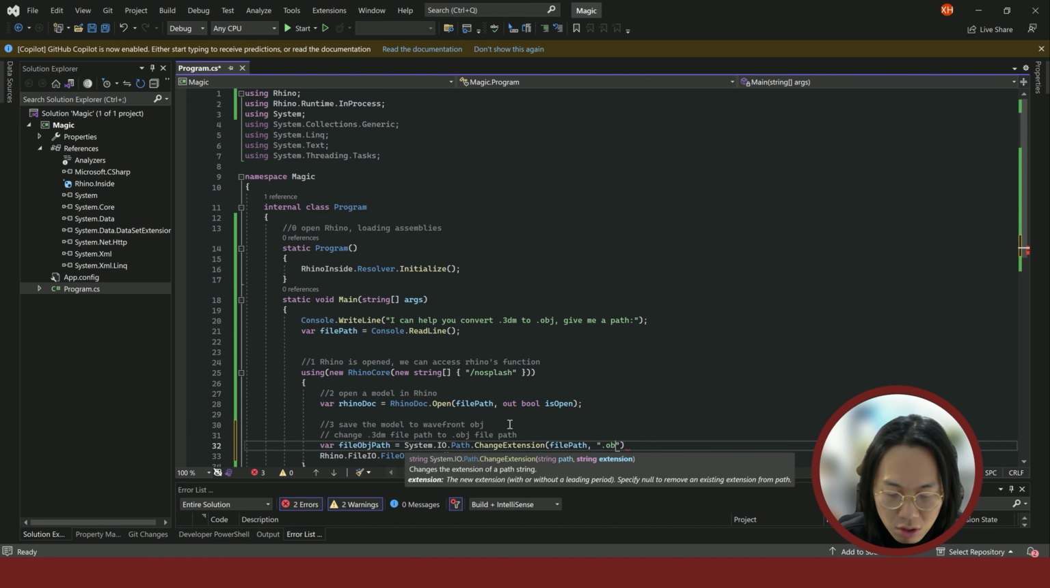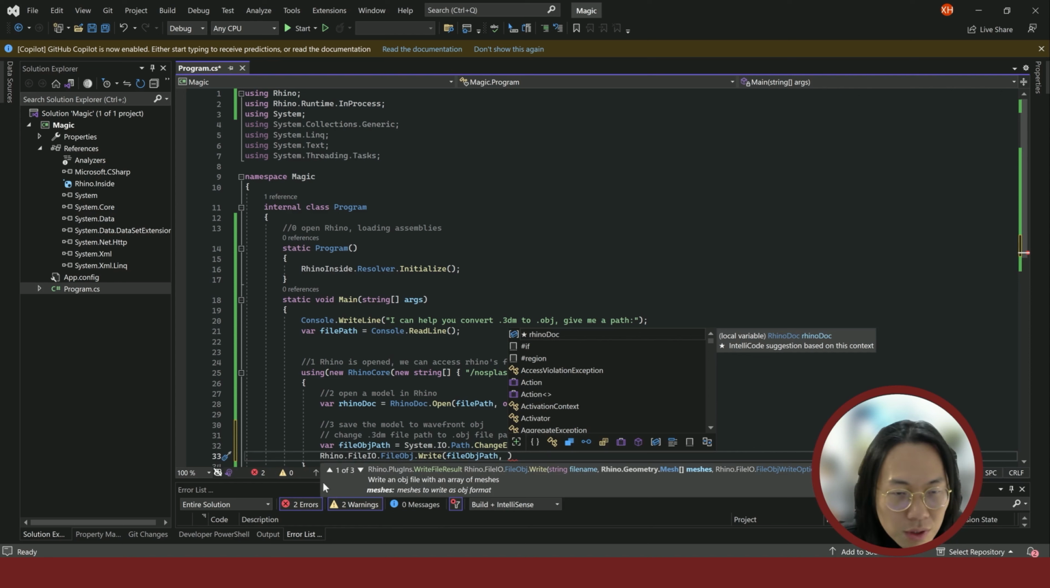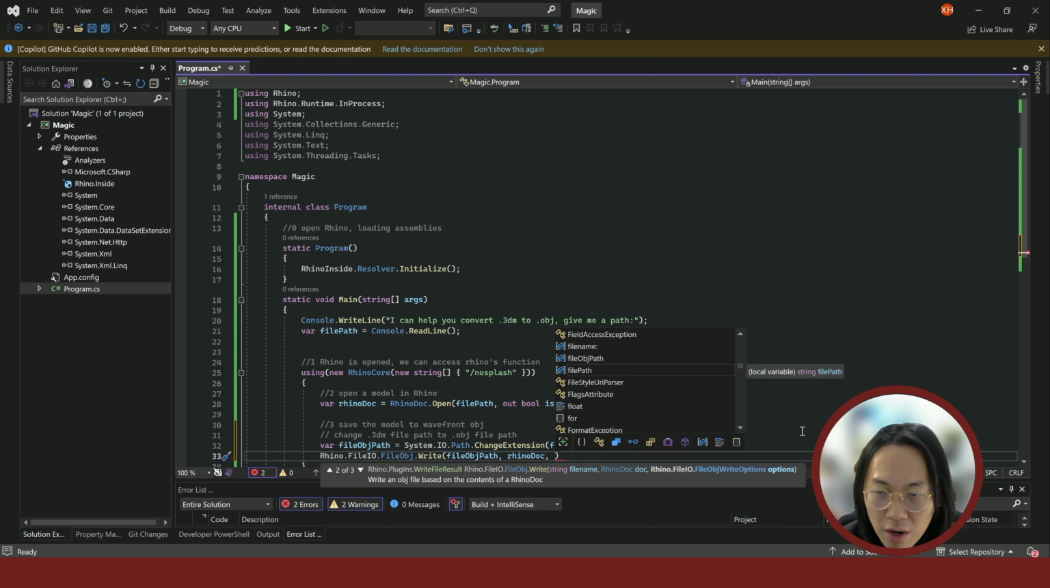That is the .obj, and that's the file obj path. And what else do we need? Let's place here. We need documents, and this is the document. Okay. And we need file obj write options. This option is the screenshot we see, the output to polygon meshes and other meshes file option.